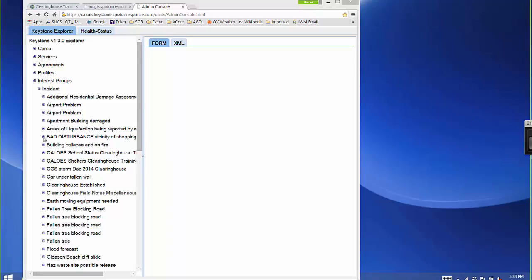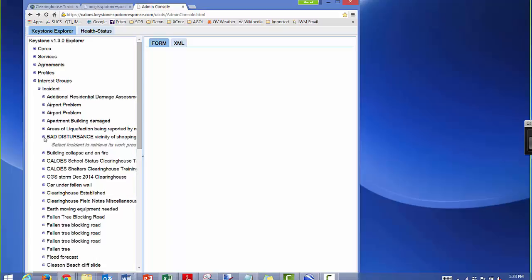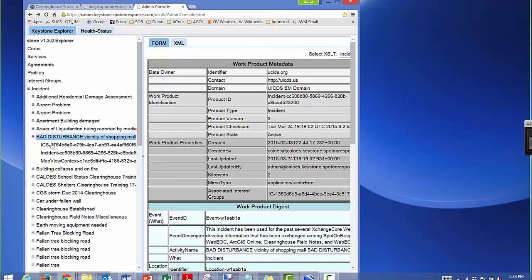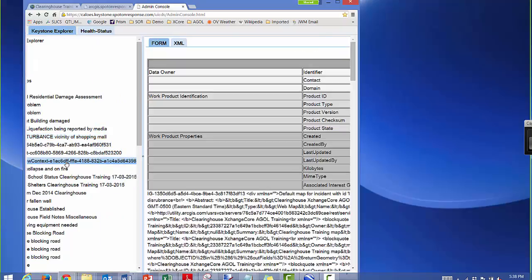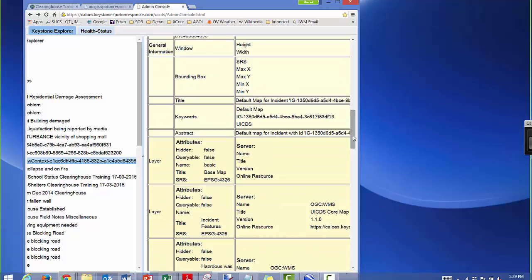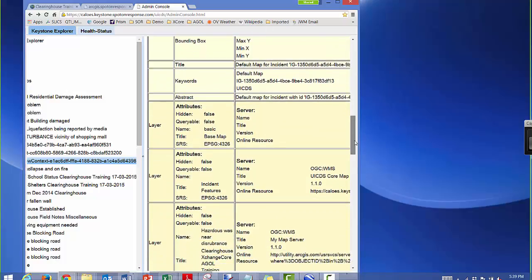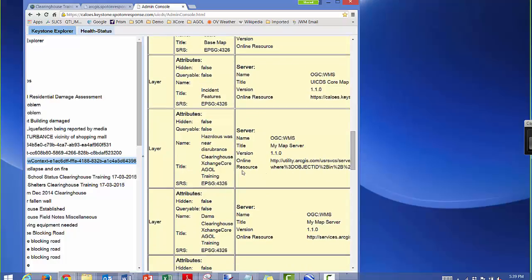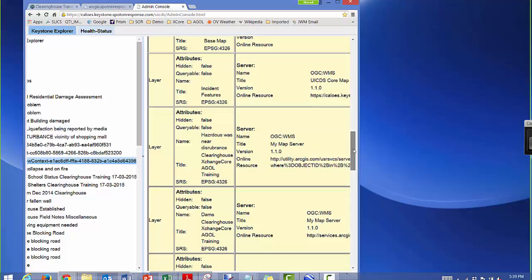Bad disturbance. I wrote it in all caps, and stuff gets put in here. Stuff gets put in about the incident command system, about incidents, and this map view context. This is where we store all the information that's associated with GIS data related to that bad disturbance. And what you're going to see here are some things that we've been putting in over the last few weeks. There's hazardous waste near disturbance, and you noted I misspelled that.